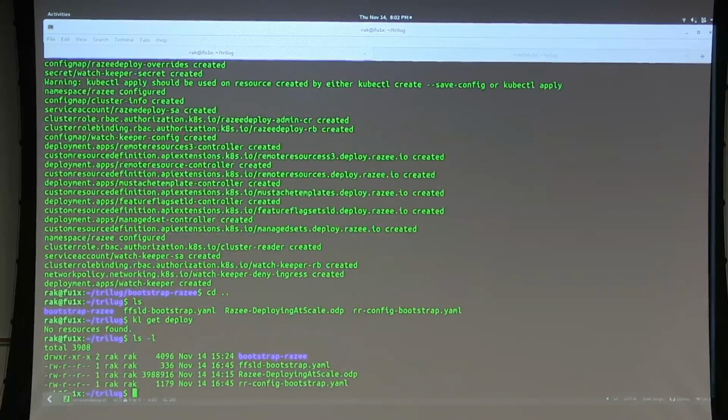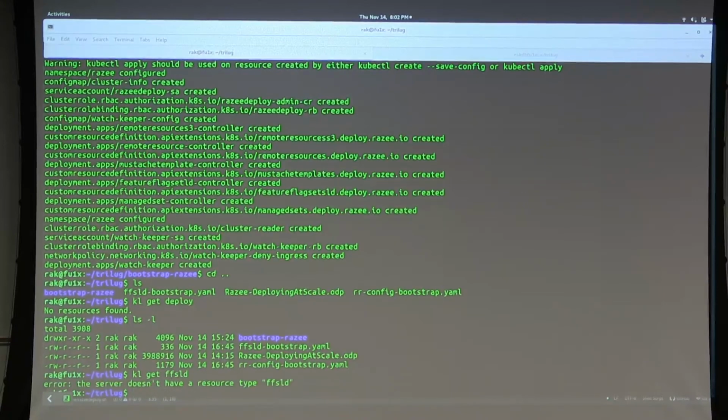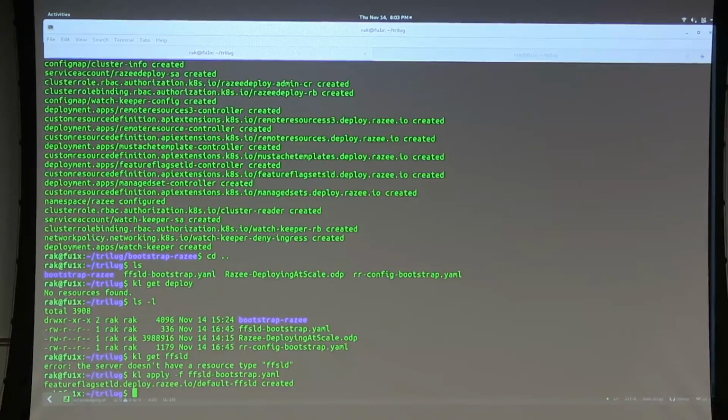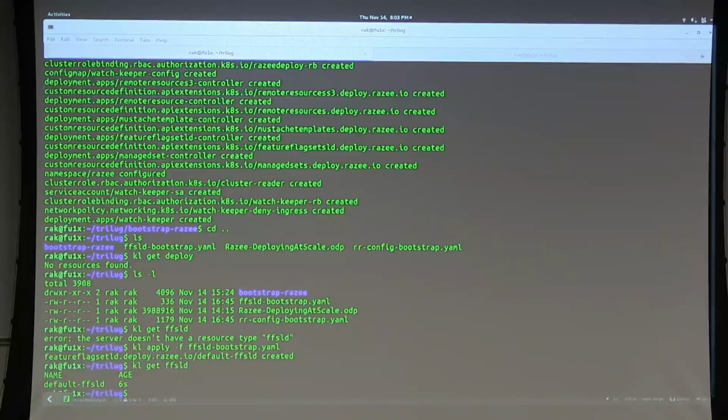All right, so currently we have no deployments. Uh-oh. We currently have no feature flag sets either. I think we're going to have a problem here. Okay, so 6 seconds ago, I created a feature flag set on Starkly, and I'll just show you what that looks like.